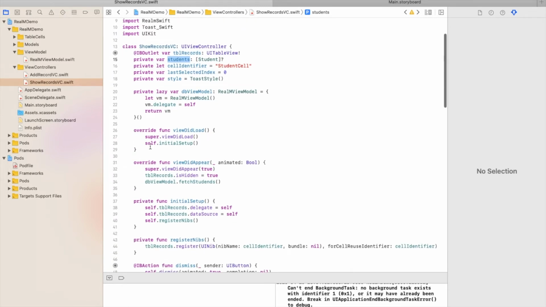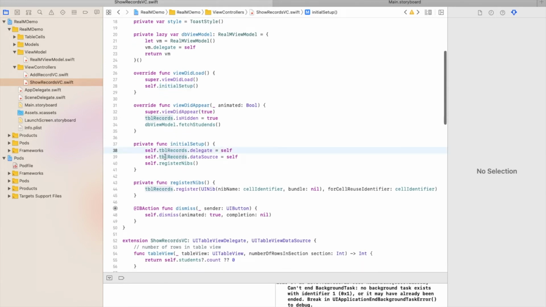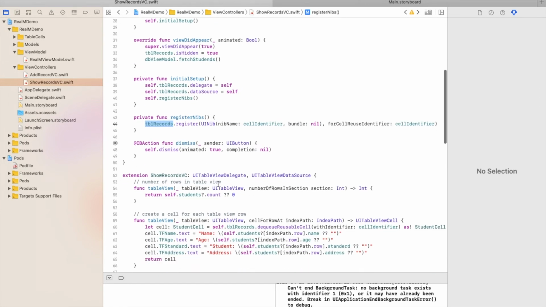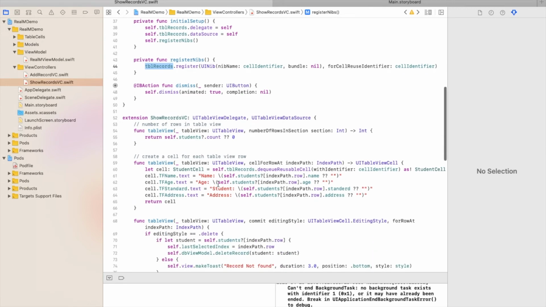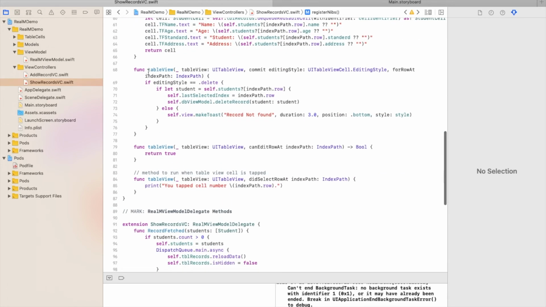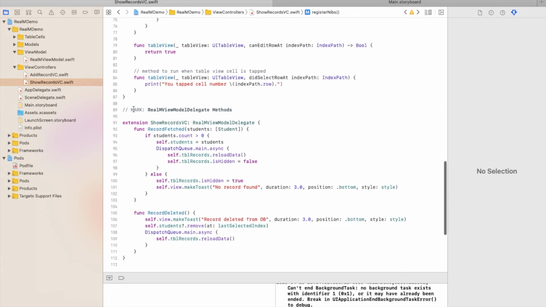So this is basically the initial setup, where we have set the delegate, data source, and registered the name for our table view. So this is a very basic, simple implementation. Here you can check the delegate and data source methods of the table view, and here these are the delegate methods from this realm view model.